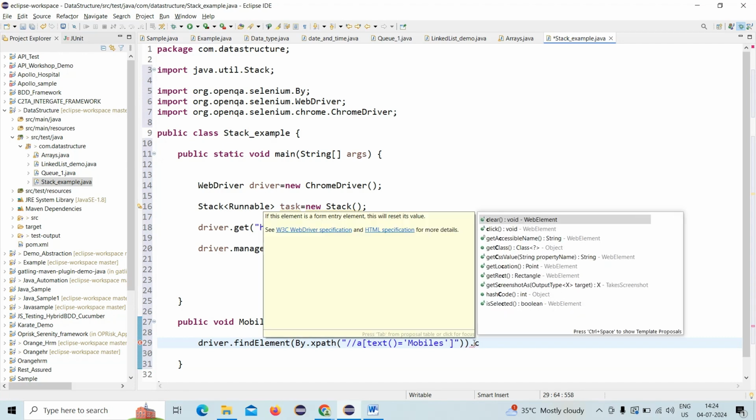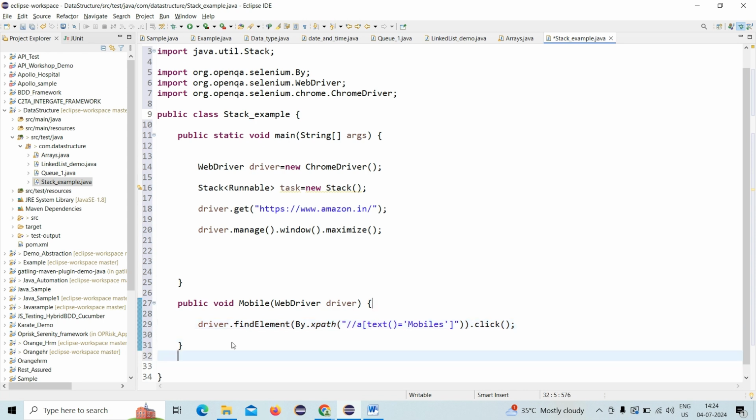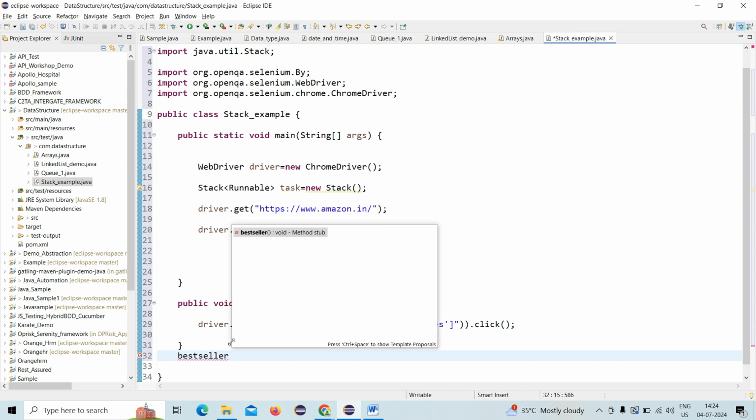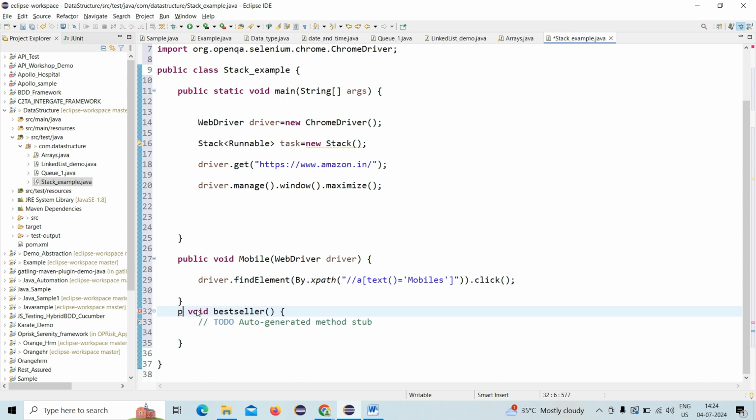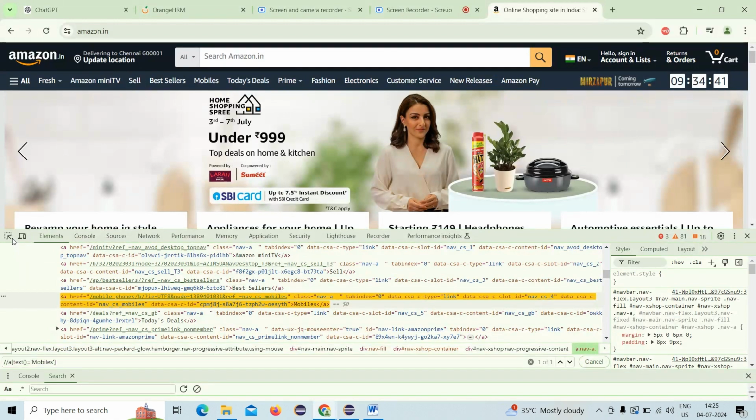I'll take a text based XPath for the mobile and give .click(). Now I'll add another method, bestseller. So I'm going to click three links. I'm going to traverse it with the stack and make sure it comes in reverse order, not like the queue which we did in the previous video. By.xpath, and I'll take the XPath of the bestseller also.